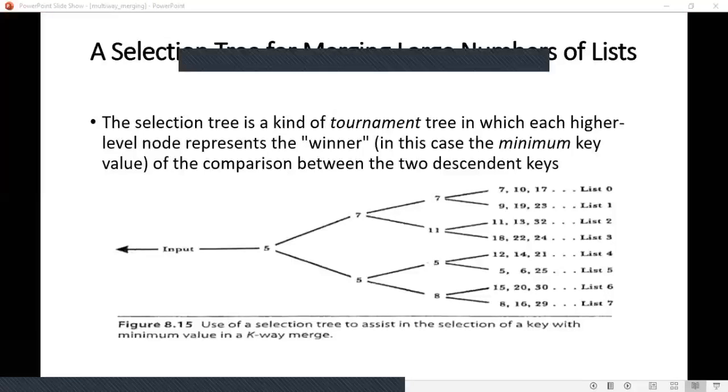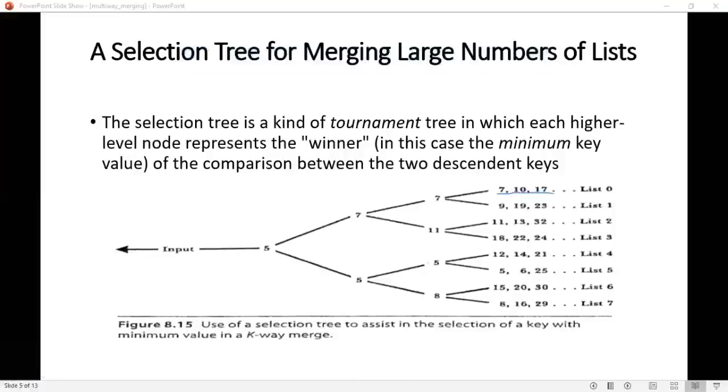Now you have 8 lists given here, list 0 to list 7, and each of these lists is sorted in ascending order. Say you don't have any redundant keys here. Now what you have to do is, from two lists you have to select a winner. In this case, the winner is the element with the lesser value.